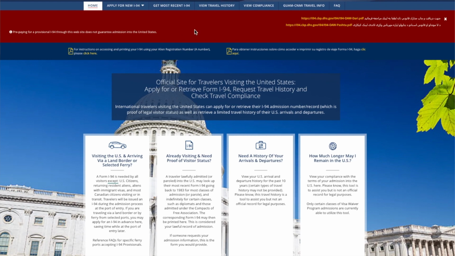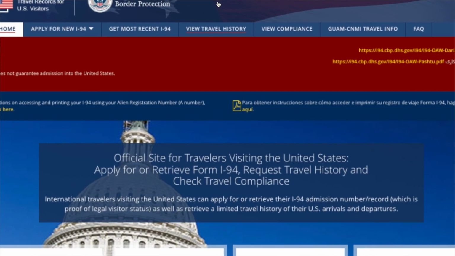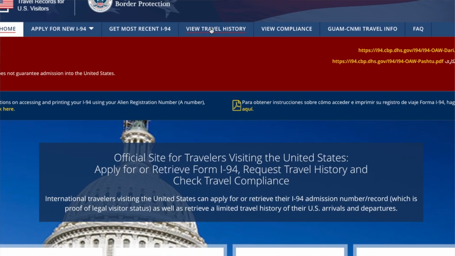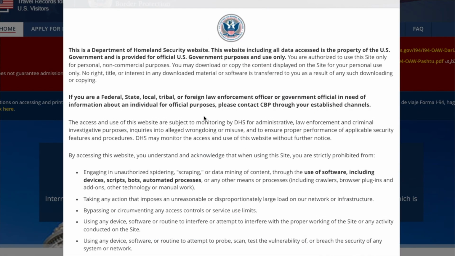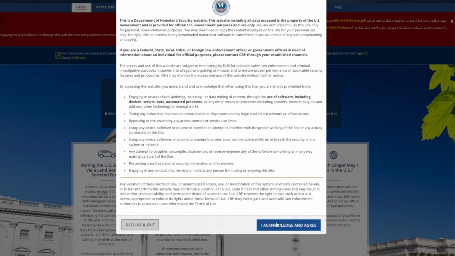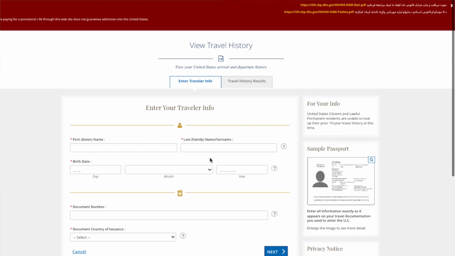On the CBP website, you can also find your history of entries and departures to the United States. This is the same website I just showed you. If you click View Travel History, you can view all your past travel history, from and to the United States, and confirm all the data is correct. It is common for the records not to be complete, but it is always good to verify so that you notice if there's anything out of the ordinary, or in case you need your entry and exit history in the future.